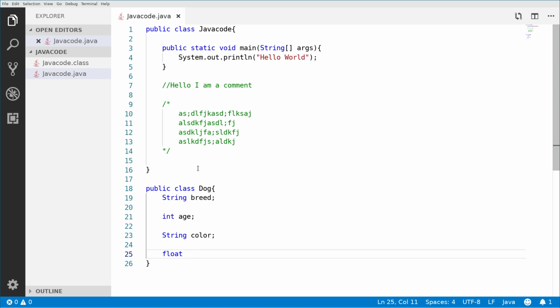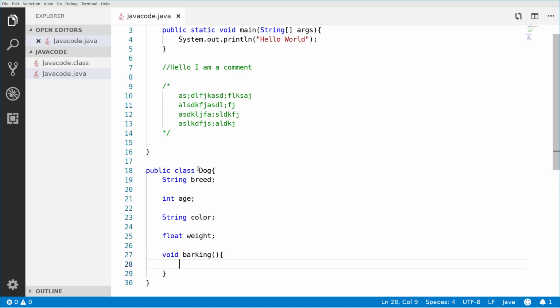Okay, so float weight, maybe in kilograms or pounds or whatever the case may be. So this is how we define a dog element. We also can define some behaviors of a dog. For example, barking, right? So I'm gonna create void, I'm gonna say barking, and we're gonna open here, and now we have a new behavior that the dog is able to bark. So that's basically how we define a dog. You can extend this dog class by adding more features and more variables and more methods and so on, right? So this is basically how we can use this.